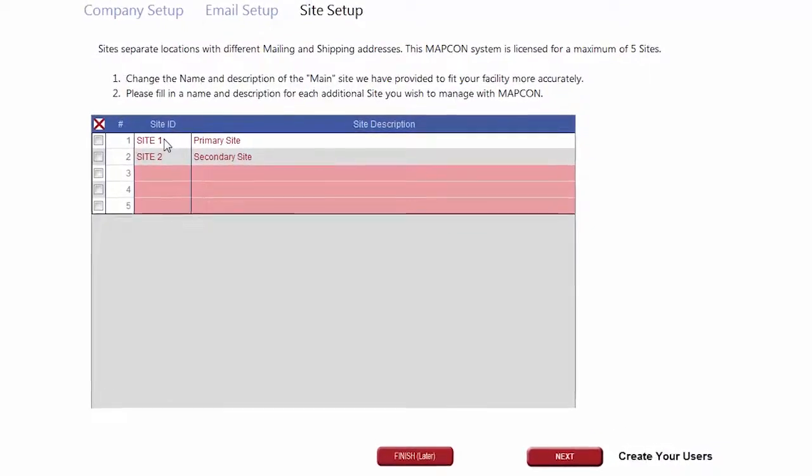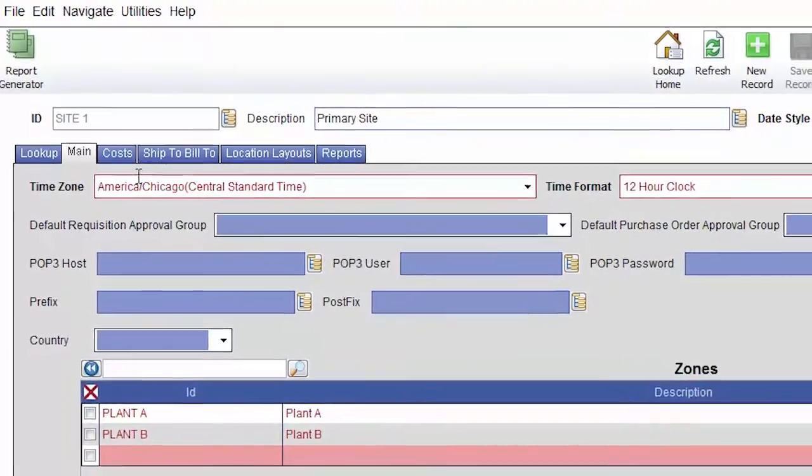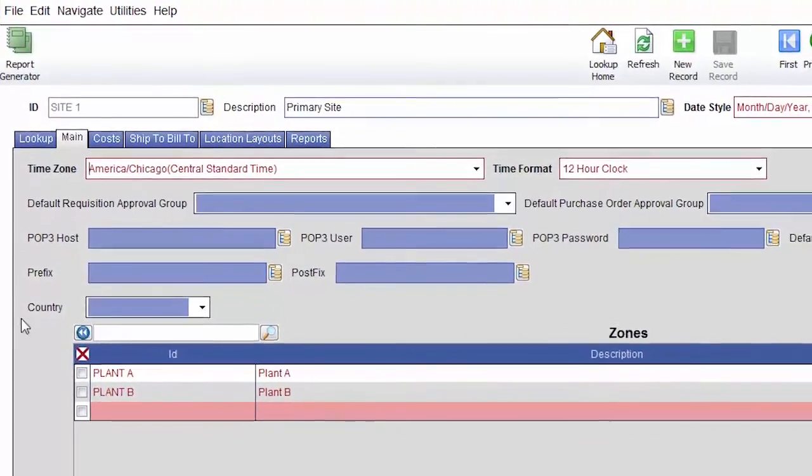Creating sites is easy to do in MAPCON. In this tutorial, we will look at how to add sites to your MAPCON system.